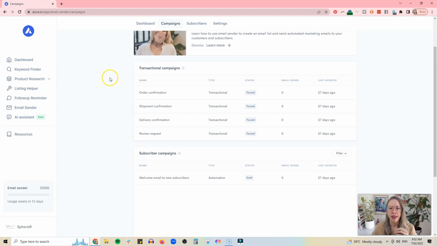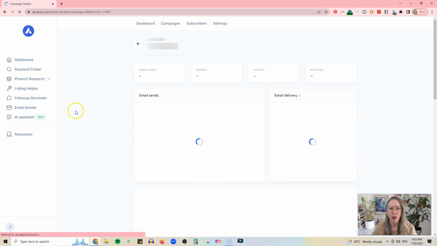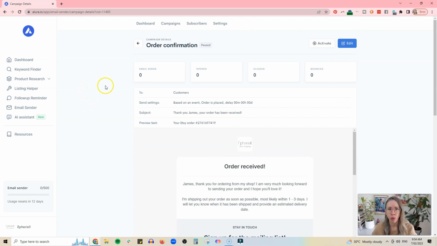So these are the sort of traditional campaigns that you can set up. They've already got them there for you. So you can actually go in and edit these, and you can change what is in these emails, and these will go out automatically to your Etsy customers. Okay, so this is an example. This is the order confirmation email that people will receive. Again, you can edit all of these details here by clicking the edit button, but this just shows you what it's going to look like.